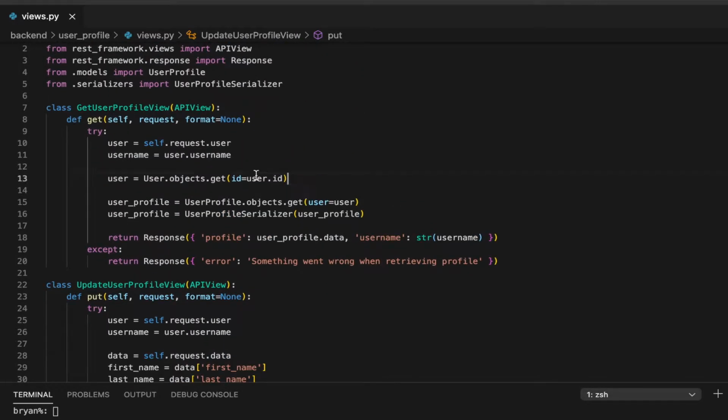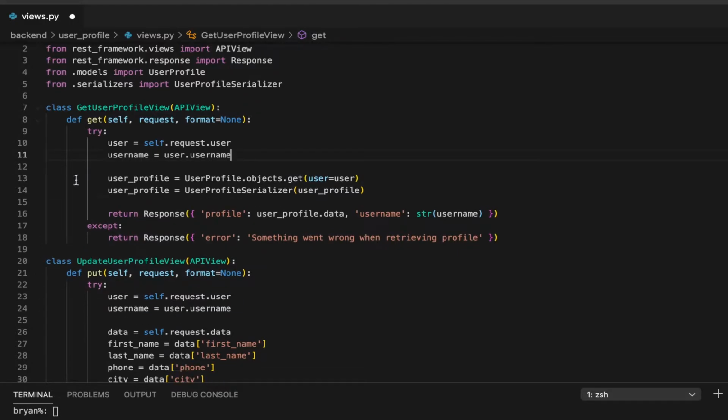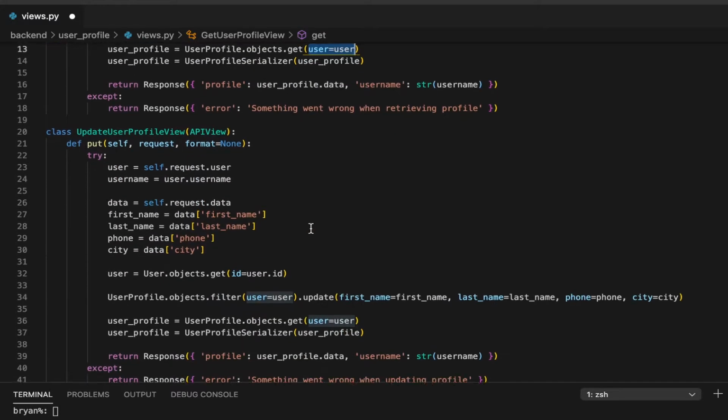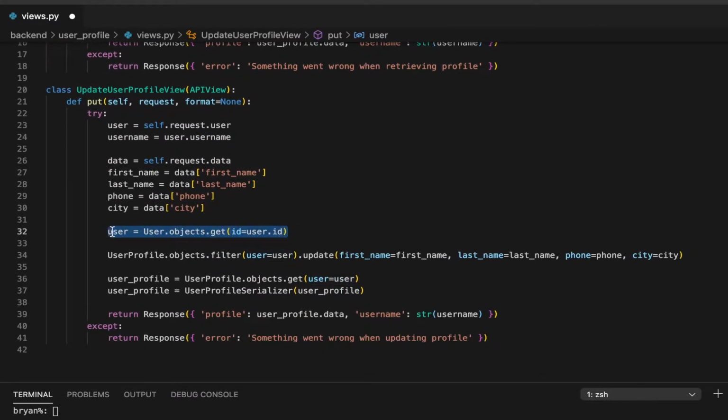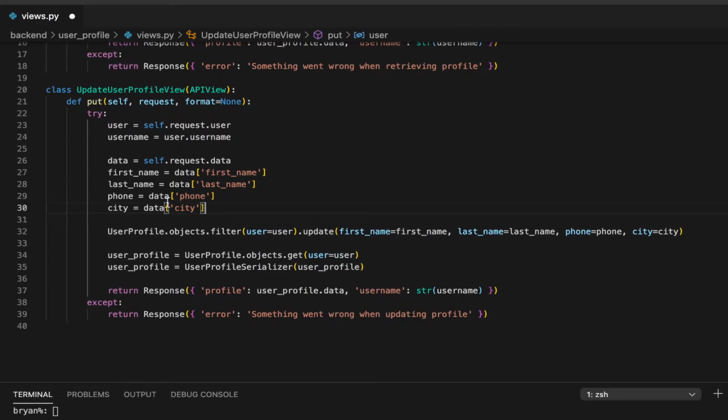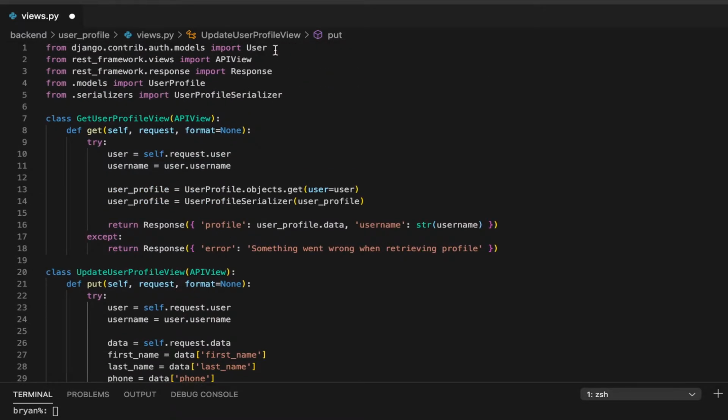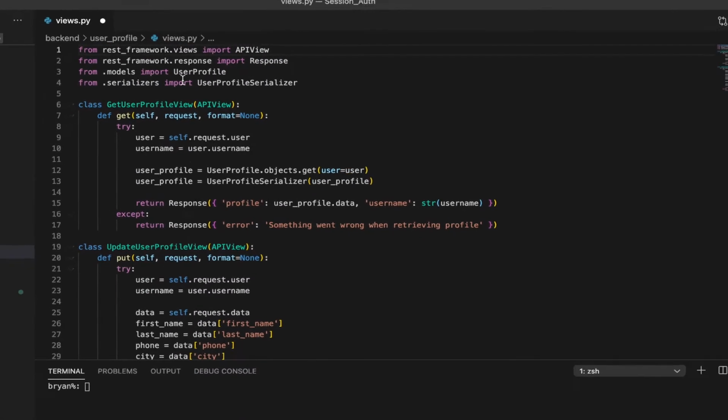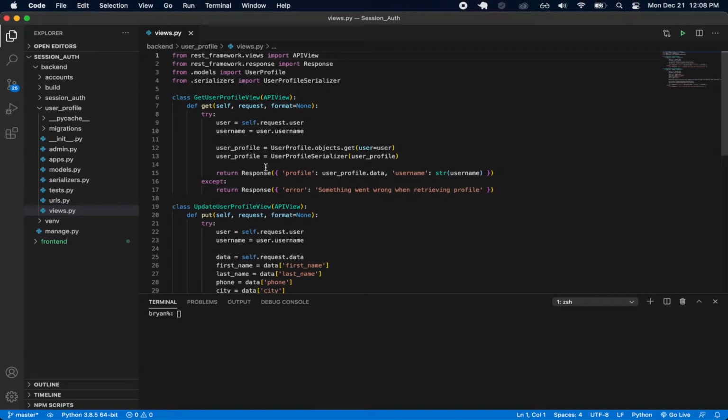So what we can actually do is just get rid of this, since we already retrieved the user, and then we can just use that in here. And then same thing with this here. So we can remove that since we are retrieving the user, and then right here we are actually using that, as well as right here. So yeah, we do not have to do that, and so we do not even need the user model within here. So I'll go ahead and save that.